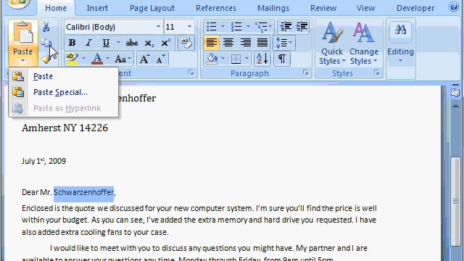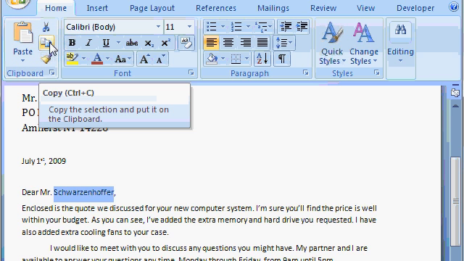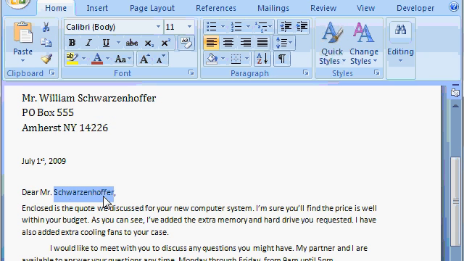But for now what I'd like to do is click on the copy button. Now when you click on the copy button, nothing appears to happen. But what really happened in the background was the word Schwarzenhofer was copied to something called the clipboard. What's the clipboard? Well, the clipboard is a little magical happy place somewhere in the computer's memory that stores information for you. You can copy things to the clipboard and then paste them into different sections of your document. For example, I just copied Schwarzenhofer to the clipboard.